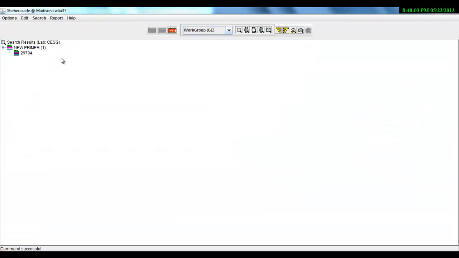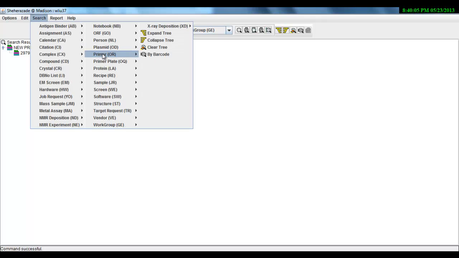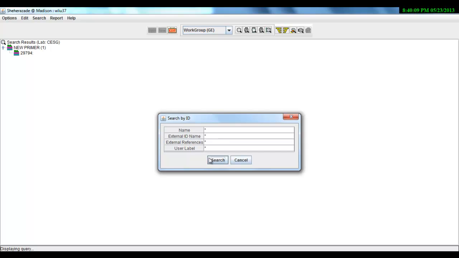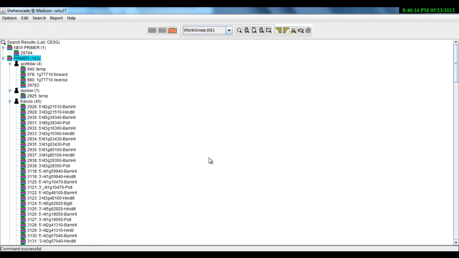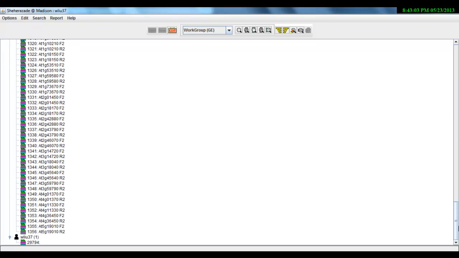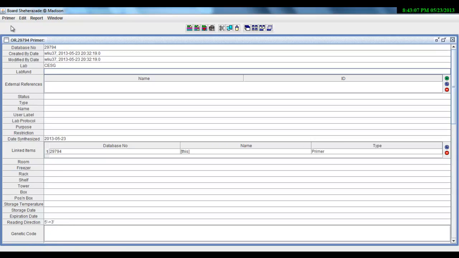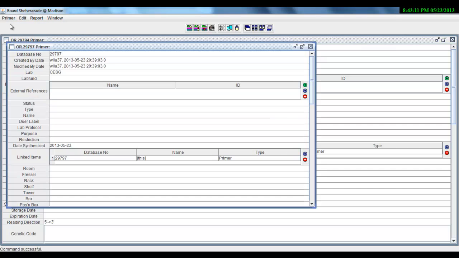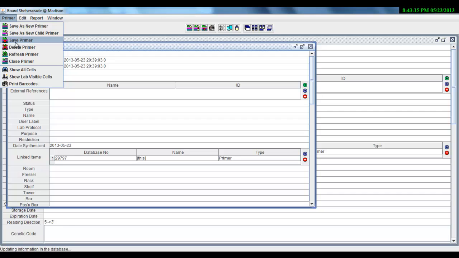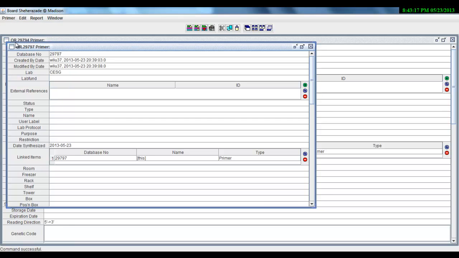In the main application window, mouse up to Search, Primer, by ID, and leave all fields empty. Click on Search to get all the primer records created by the lab. Open a record to the board by double-clicking on the name. Save it as a new primer. Alter it as you see fit, and save again. Repeat the search in the main application window, and the new record created will show up in the search tree under the name of the person logged in.